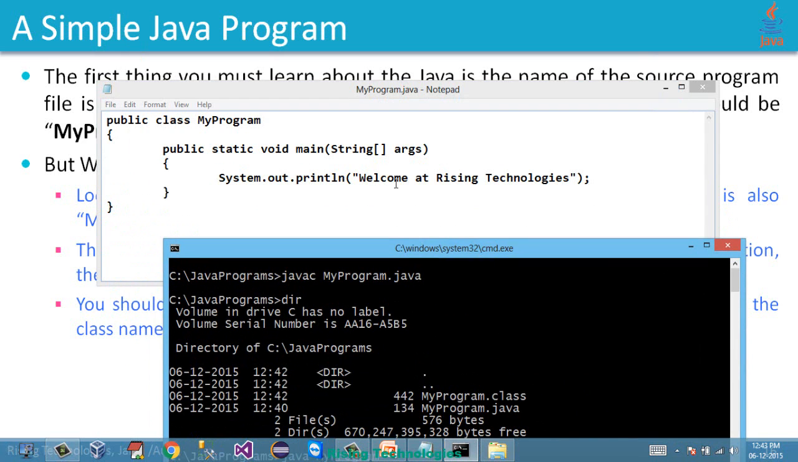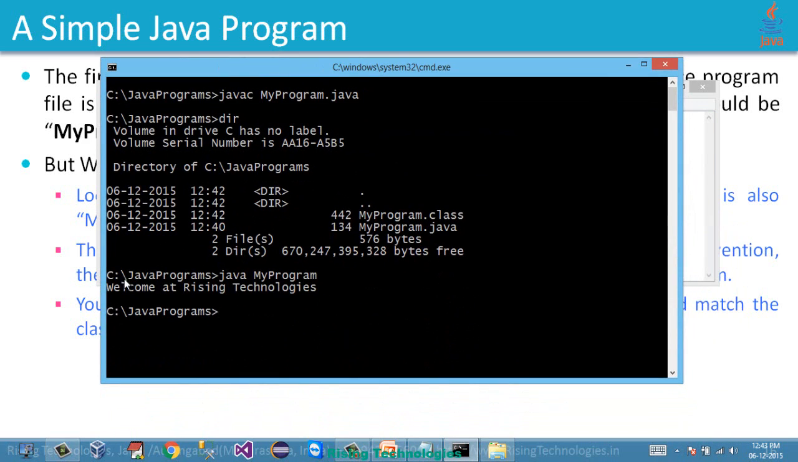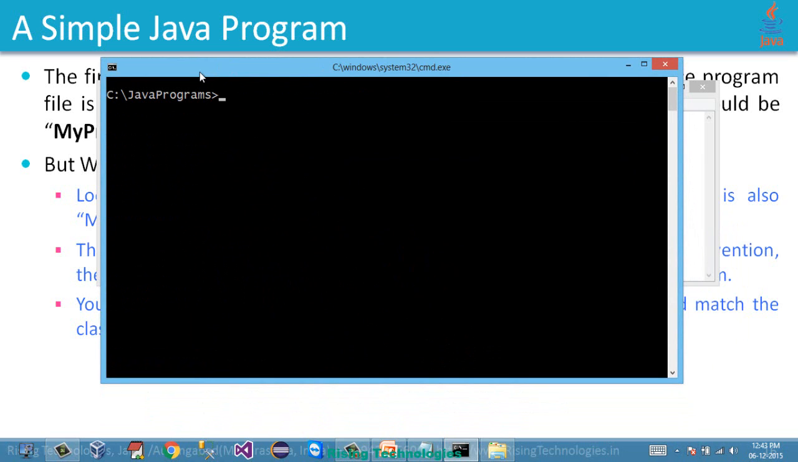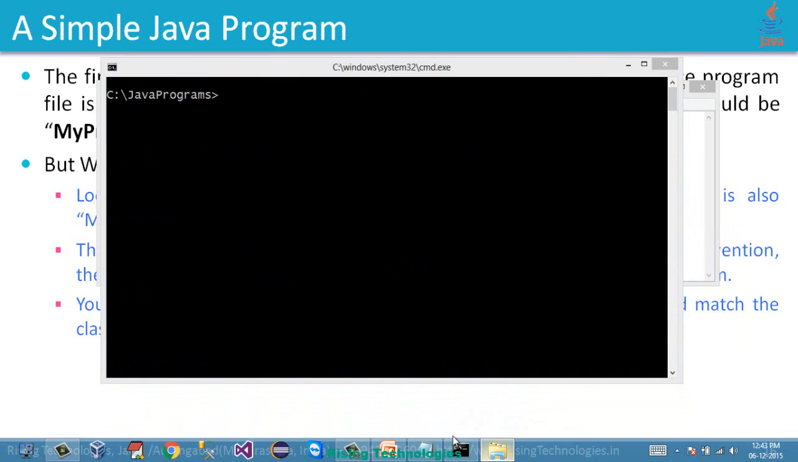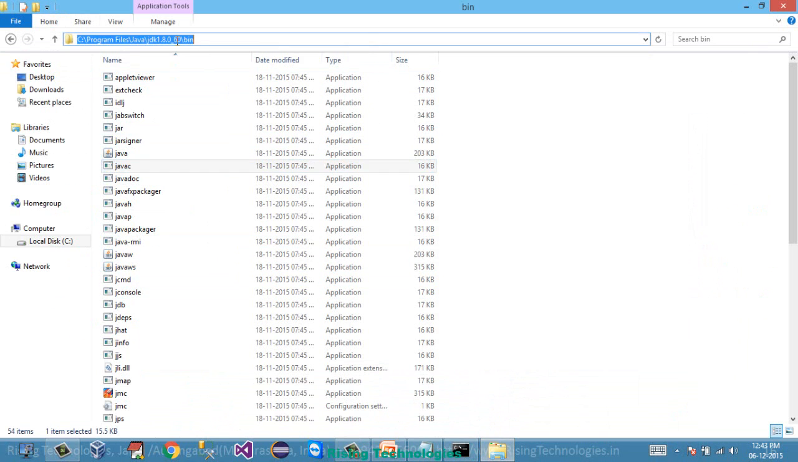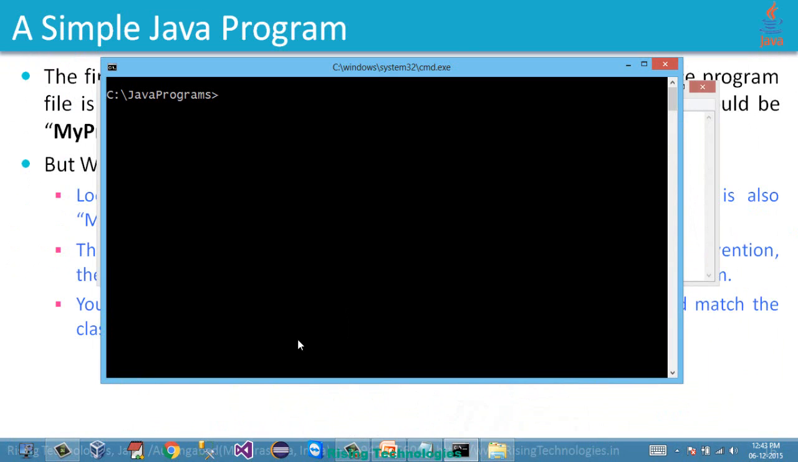See, the message we have displayed using the System.out.println statement is displayed on the screen, that is, Welcome to Rising Technology. But you may find this approach very tedious, that every time you need to go to the Java installation directory, copy the path from the address bar and paste it here while executing your program. Instead of this lengthy approach, we can set an environment variable of path.